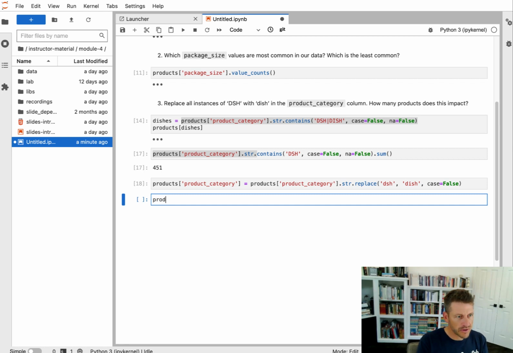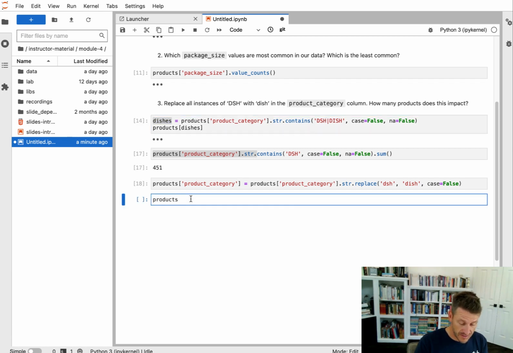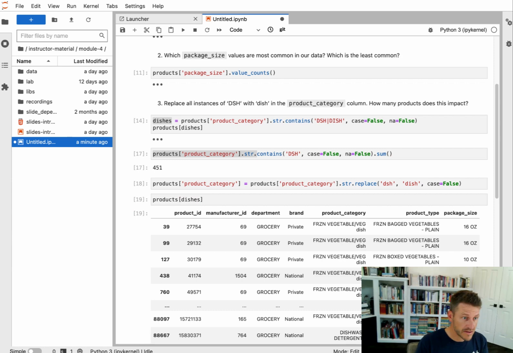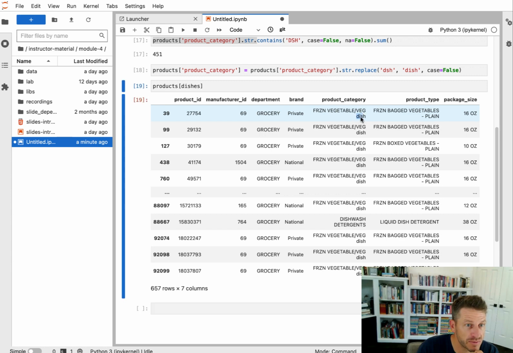And now if I were to look at products, and if I were to look at where we actually have these DSH instances, right? If I just look there, we'll see now where we had DSH before has been replaced with this dish. And in this case, lowercase.